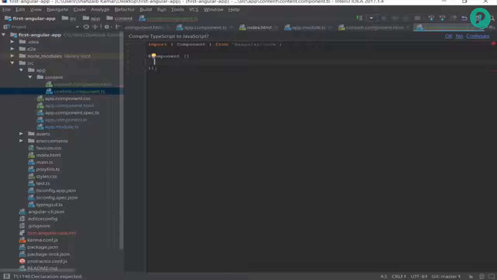Now there are two major things we need to do. Number one is the selector, and the spelling must be correct. The second thing is the templateUrl. You can also put style URLs when working on styles, but for now we're just working on the selector. The selector will be the element which we use when we call it. So I'm going to put a name, something like app-content, whatever, you just try.